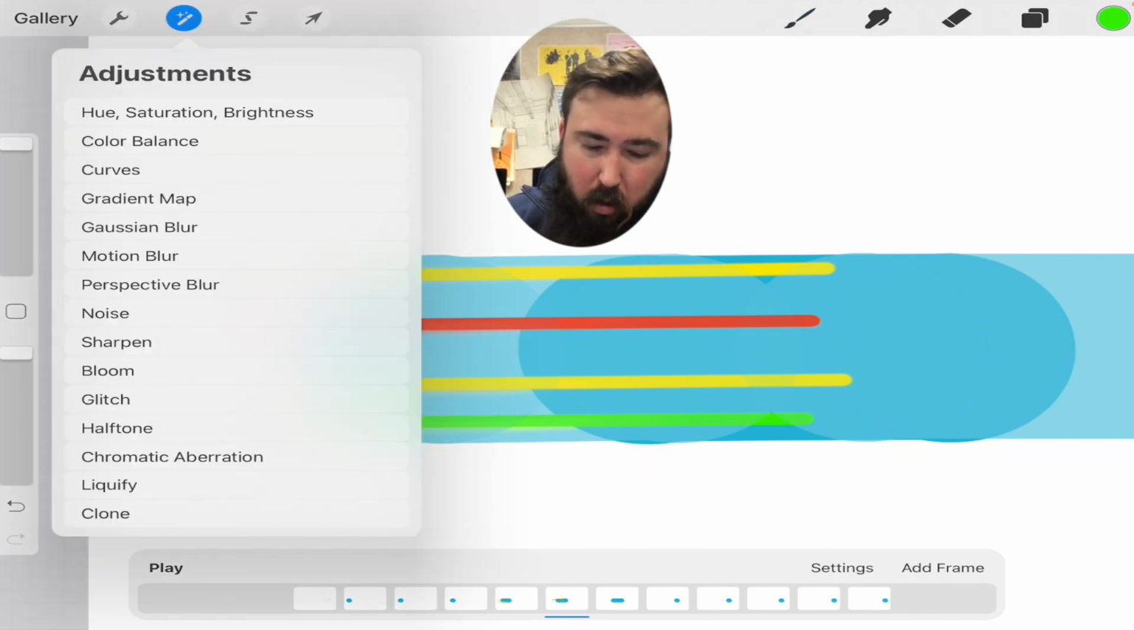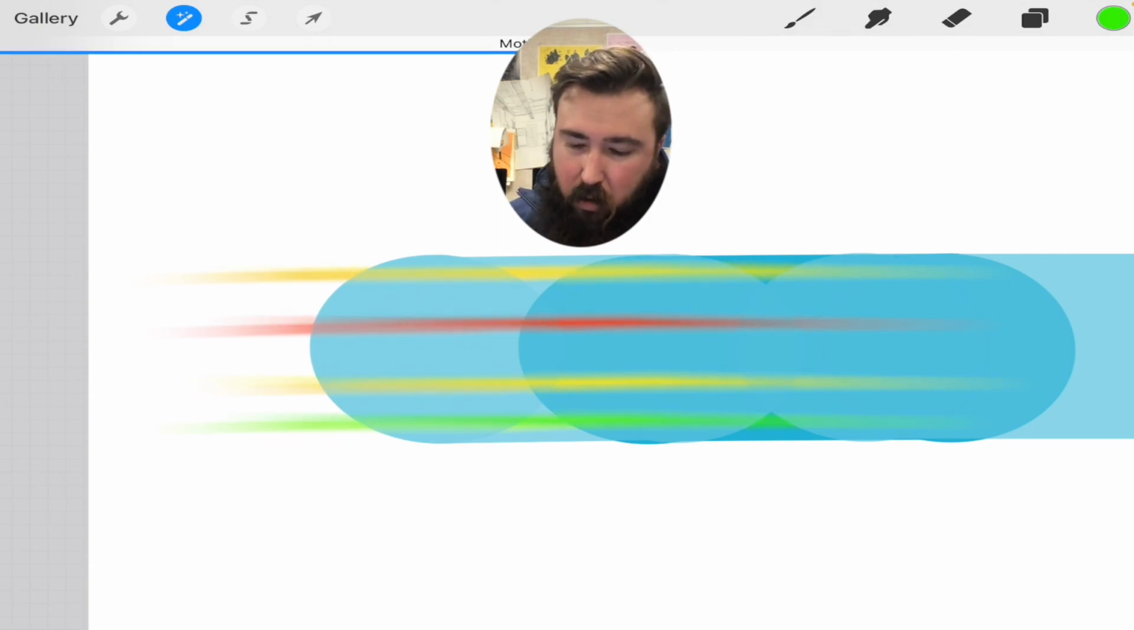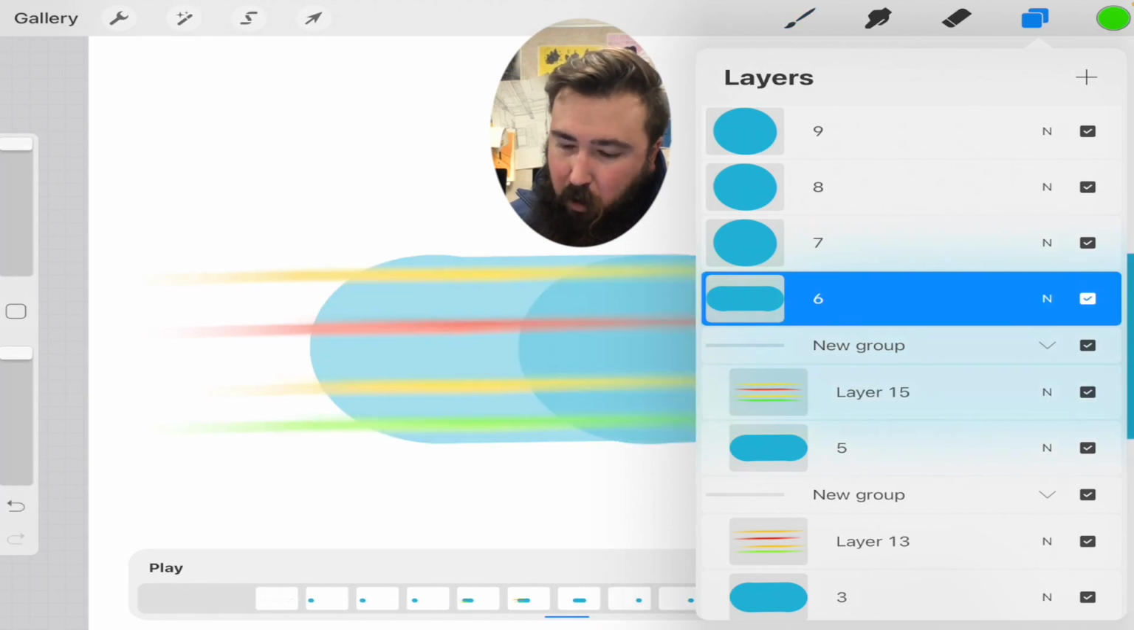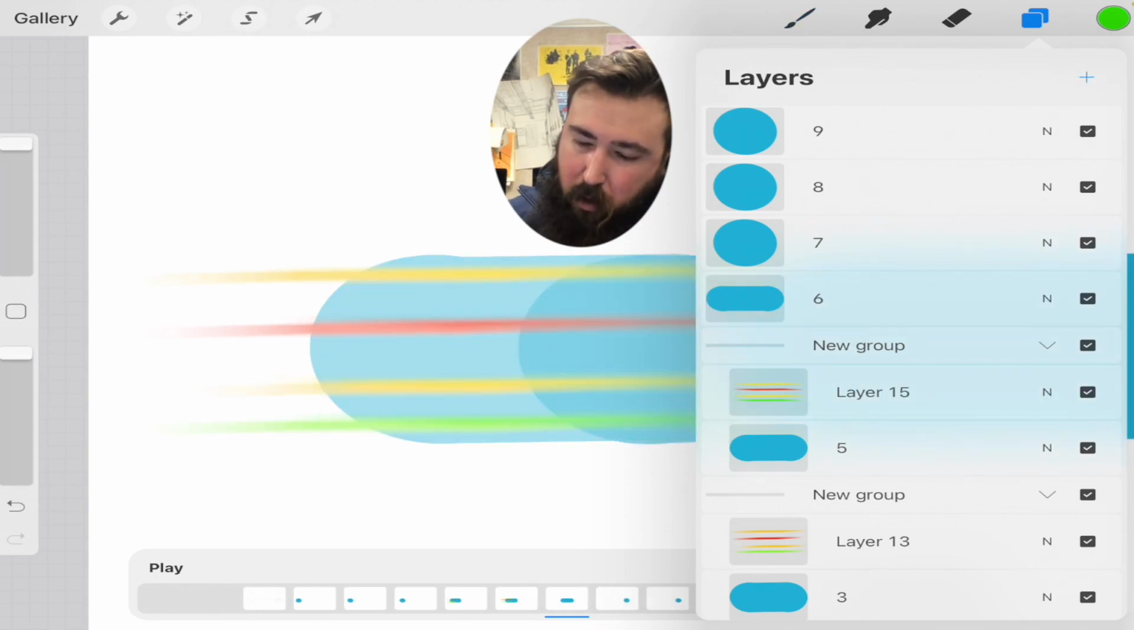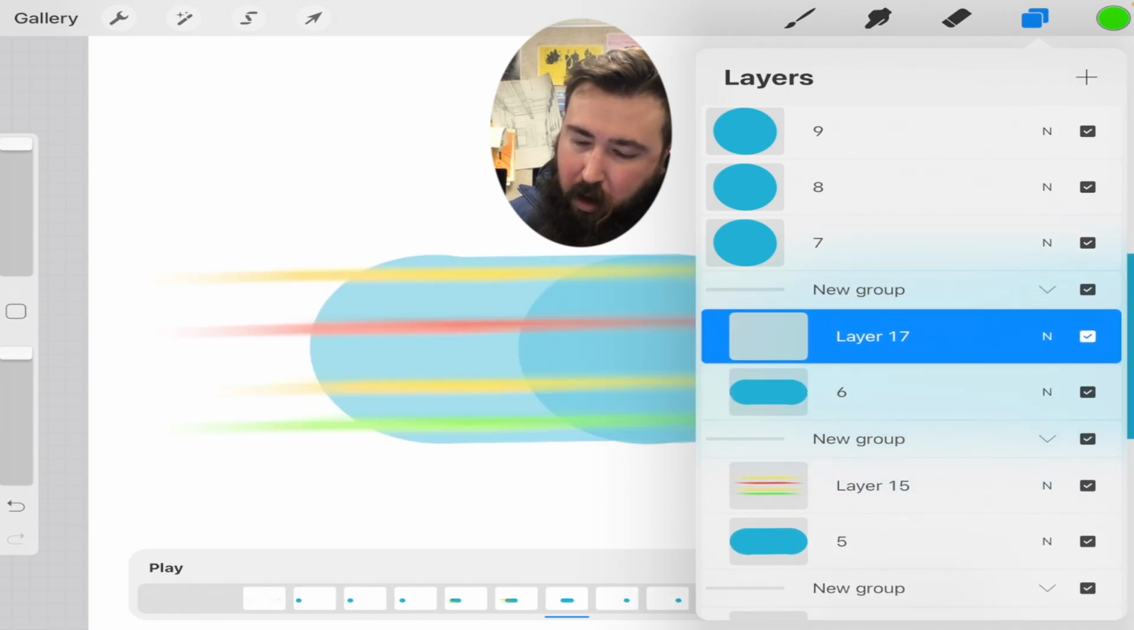So again, I'm going to go here, go to my motion blur, go to layer, and I'm just going to stretch to the right. That looks pretty good. And I have one more to do, so I'm going to go there. Again, make a new layer. I'm going to swipe these right to group them, and let's go ahead and finish this up.